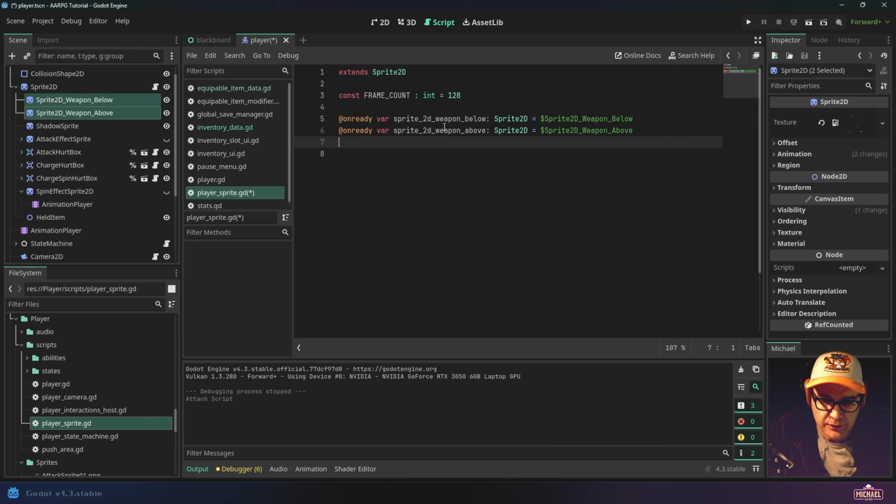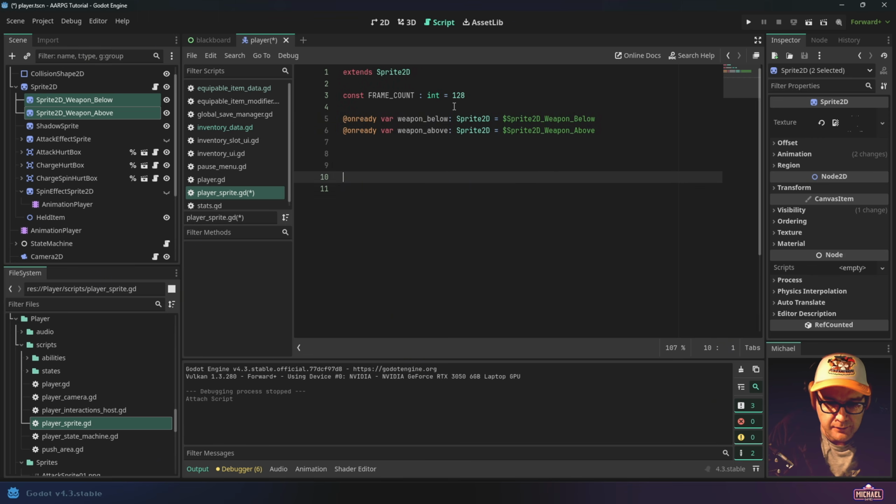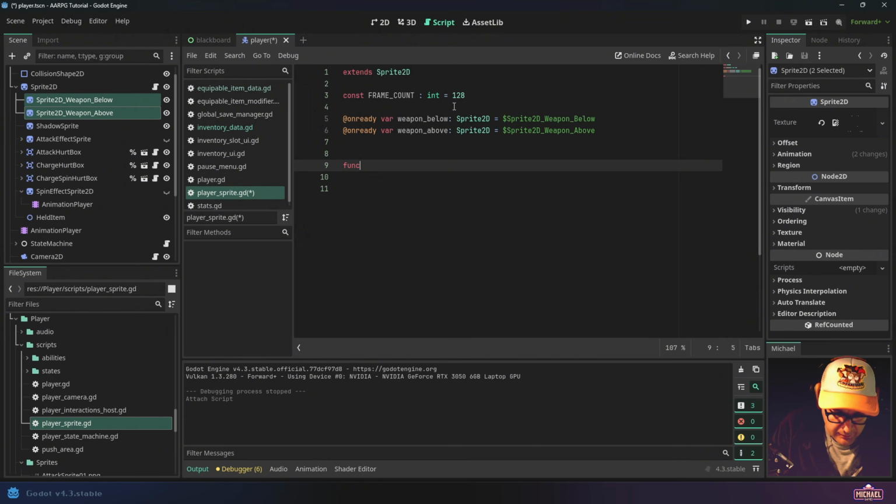And then let's get some references to our sprites here. So drag those in. Okay. And I'm going to go ahead and remove the Sprite2D underscore on these, so it's just weapon below and weapon above, just to simplify those names. Then let's go ahead and get this set up. We're going to need a ready function, but we aren't going to use that just yet. We'll use that when we connect to our inventory so that we can update things.